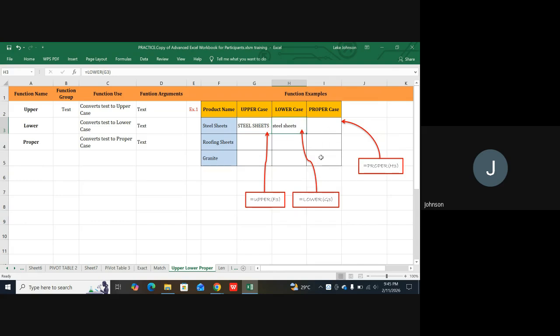Then here we want to now make it proper. The first letter will be a capital letter and others will be small letters. So let's close it and let's click on enter. So you can see here now. So this is proper. What proper does is that it ensures that the first letters are going to be capital letters, while others are going to be small letters.